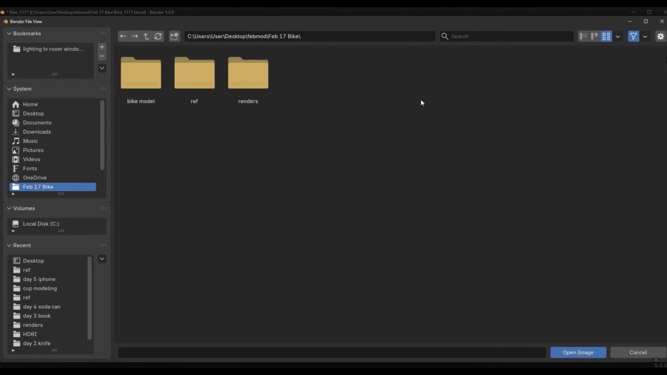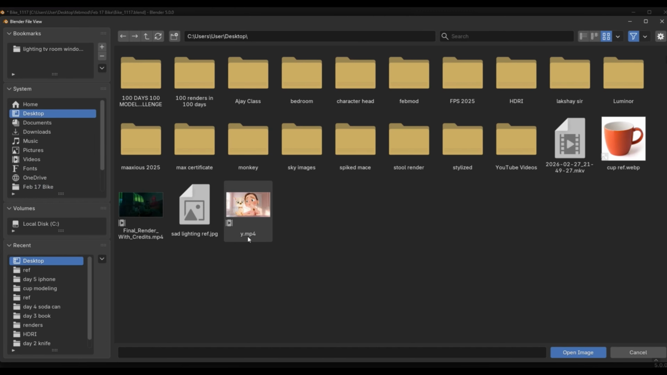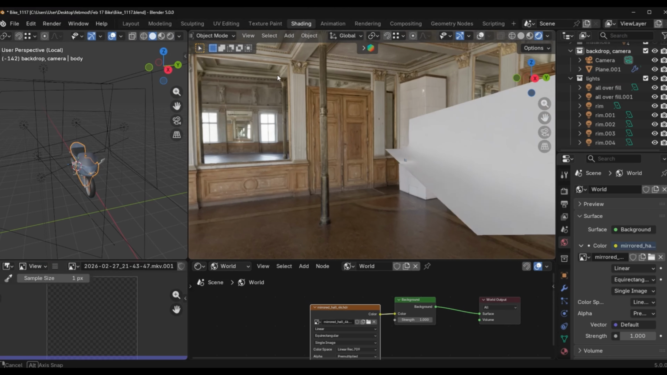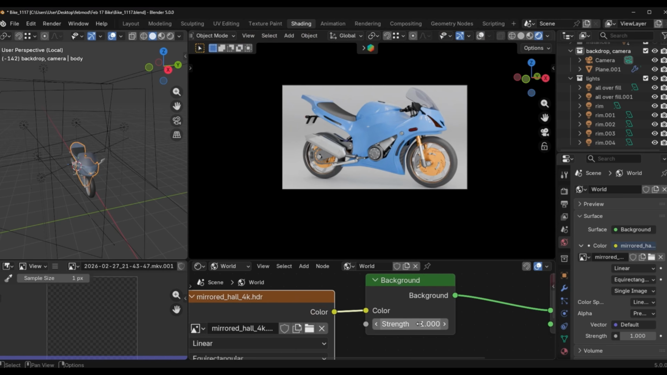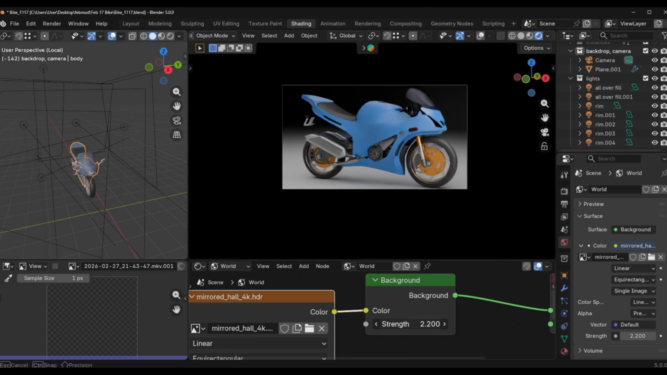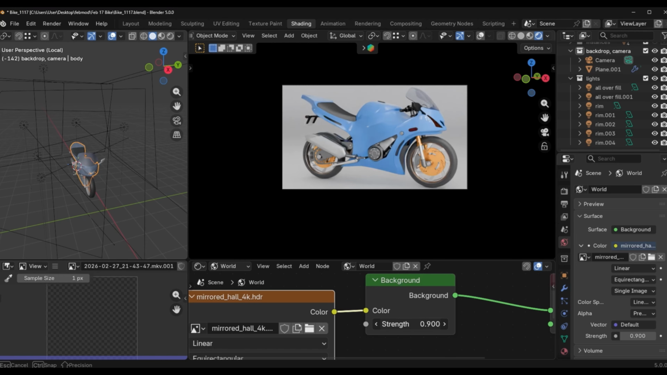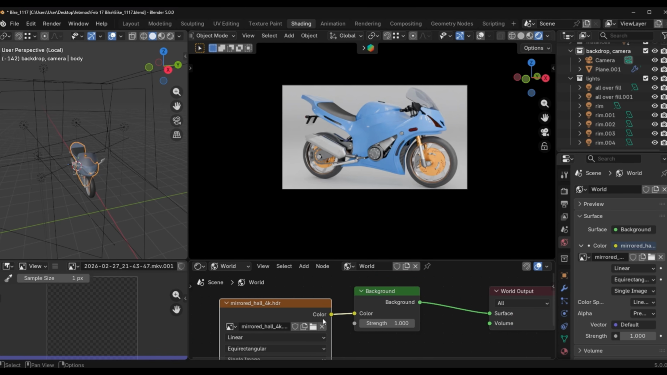So I will just click open on the environment texture and I will locate to where I've saved my HDRI. And this is the HDRI that I am using. You can use any HDRI that you like. And here you can change the strength, so how much intensity you want. For this scene, the default value of 1 is fine.